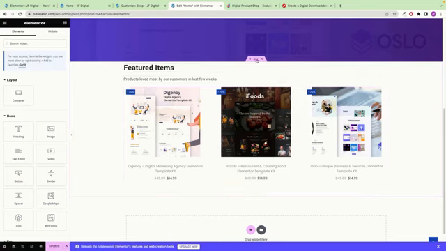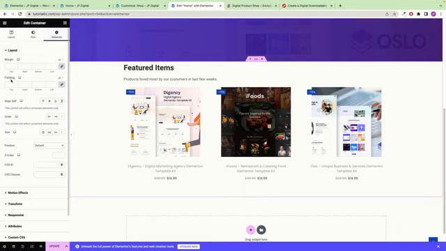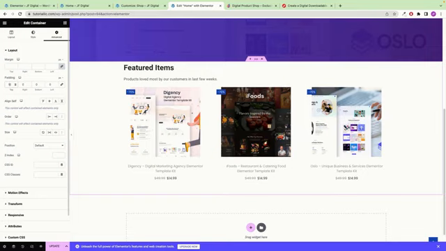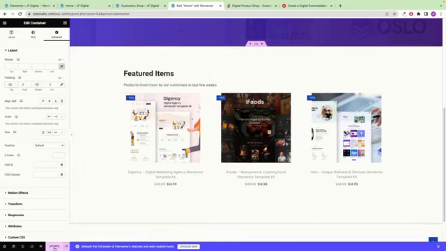Okay, so then the last thing we need to do, click on this top edit container, and then go to custom and come to this padding and unlink it first, and then put 100 pixel on top and also 100 pixel on the bottom. And now simply click on update.